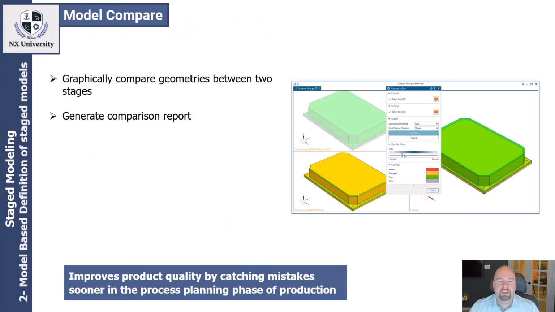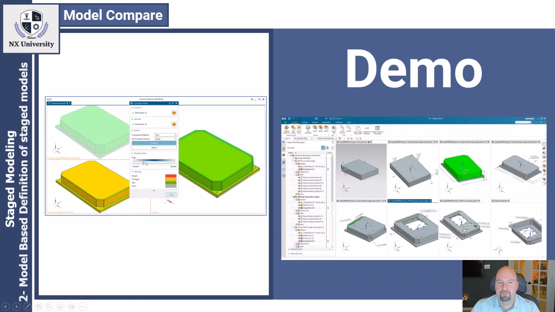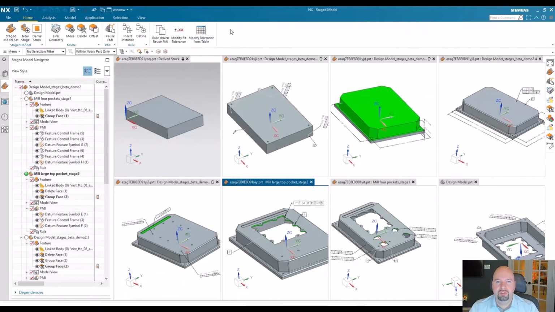All right, jumping into our next topic here, the Model Compare tool. So we can graphically compare our geometries between two different stages with this tool. We can generate a comparison report, and when you do open up this tool, you'll see that it's very easy to see the differences between the two different stages. Maybe something that's absent from a stage, something that's changed on a stage, something that is new, or something that is the same on both of those stages. Jumping into this demonstration here, we will take a look at the Model Compare tool.